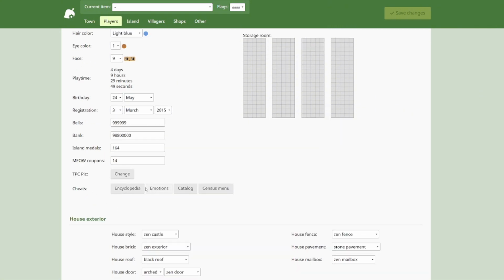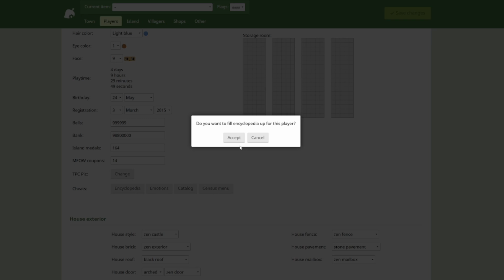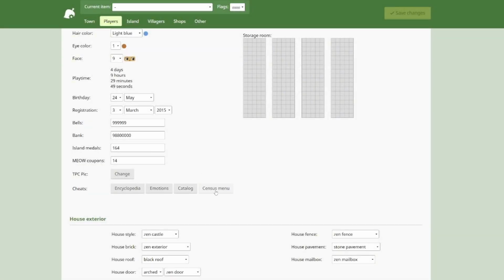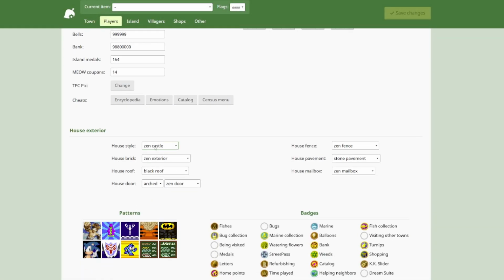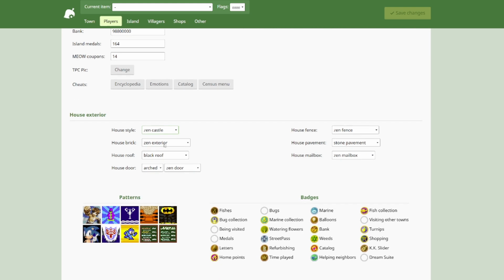And then here we have cheats: encyclopedia, emotions, catalog, and your census menu. So basically you can just fill up your encyclopedia, your emotions, and your catalog, basically just with a click of a button if you wanted to. I don't know why, but if you would want to.